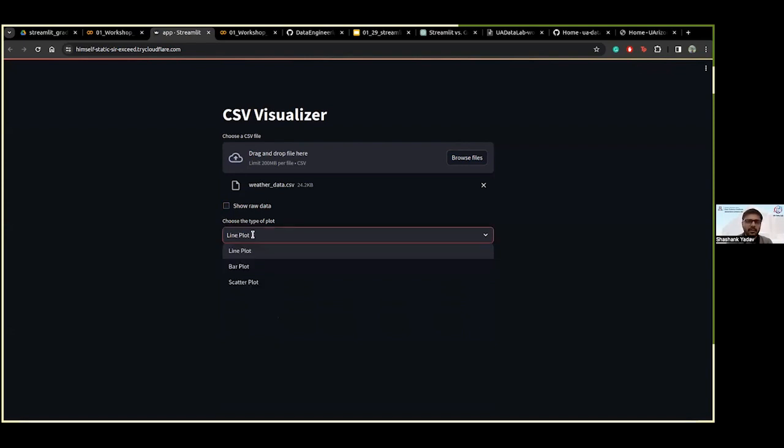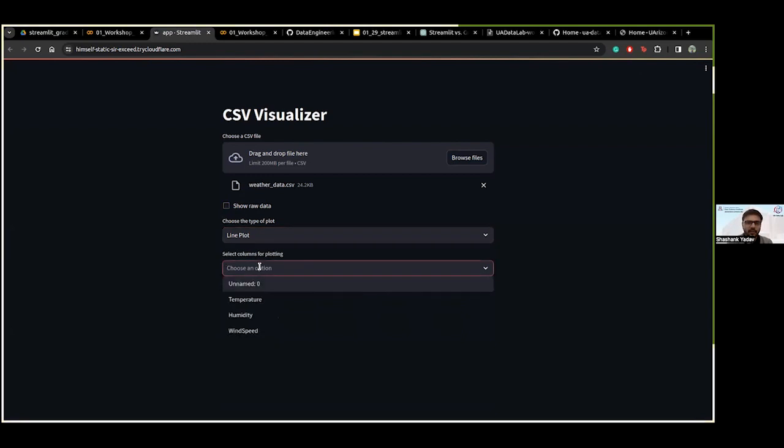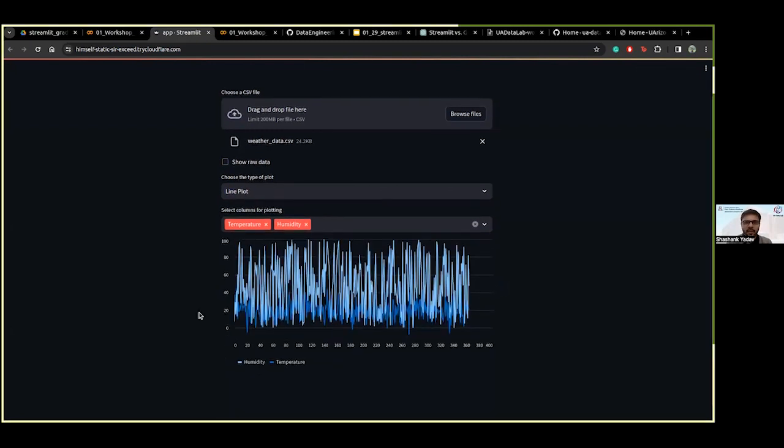This drop down will give you what kind of plot you want. So let's say you want to plot a line plot. Let's try that. And then you want to plot, let's say, temperature and then humidity. It will process, and now you can see that for all the 365 days, you have a plot. And now if I want to add wind speed, you can add wind speed as well. In this way, you can create demos where people can load their data and interact with it to plot it.